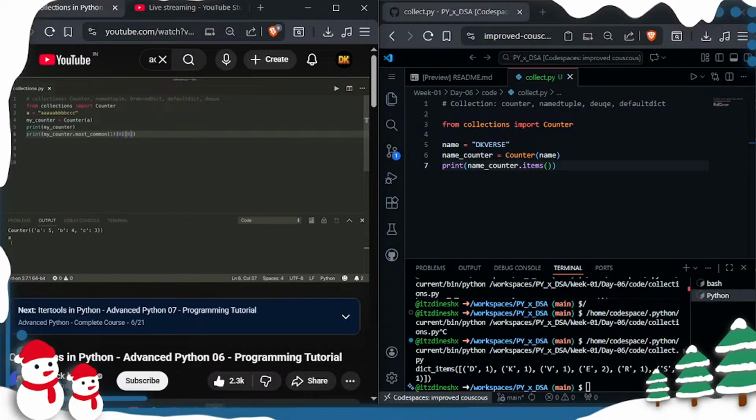And there is also the elements method, which will give us an iterable, so I have to convert this to a list in order to print it nicely. So now if I print it, then I will get all the different elements here as a list, and I can, for example, iterate over this. So that's the counter.